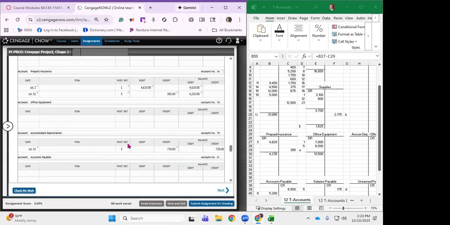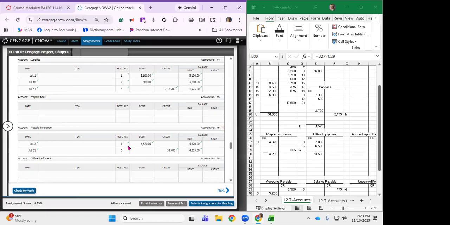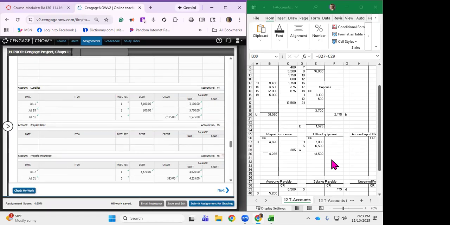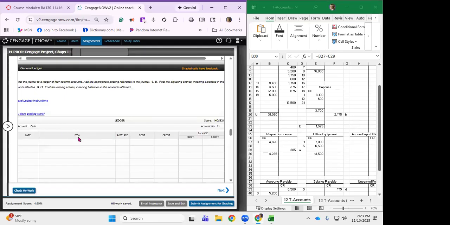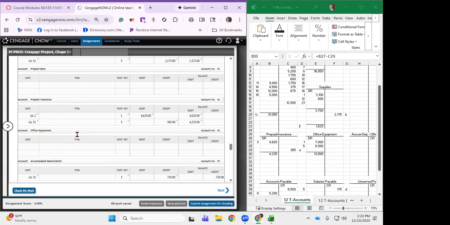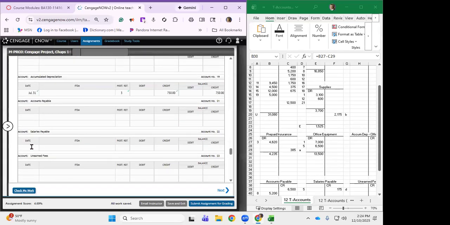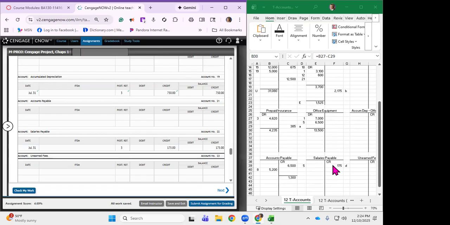Yeah, I've gotten off track here, haven't I? So we were last working on accruing a salary. We need to go to salaries payable. Okay, salaries payable. There's the cash. Salaries payable for July 31st, page 3. And that's going to be the 175, and that's going to cause a $175 balance. So, yep, there it is.